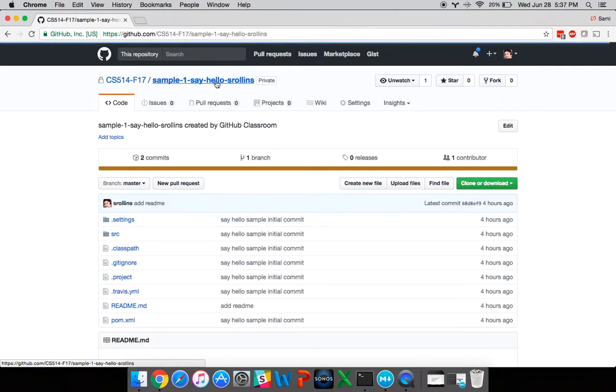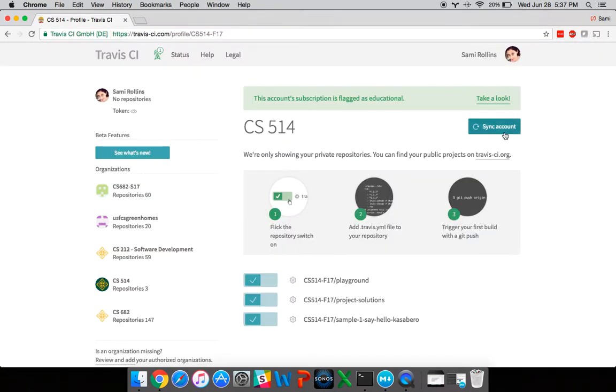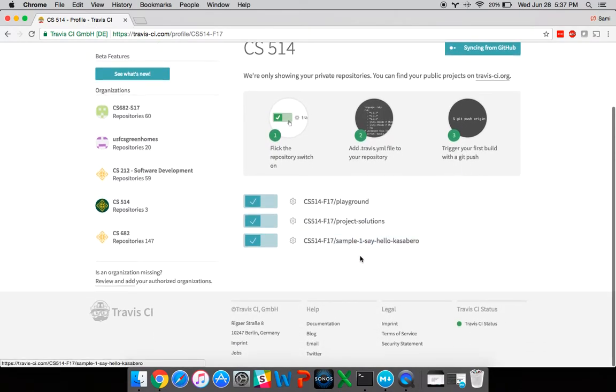Once I have created this repository, the instructor has the ability to activate Travis CI for this repository. This is not a step that you will complete, but I want to show you that in Travis, if I sync the account, what I will see is that the new repository will appear here in my list. I, as the instructor, once you create your repository, will activate that repository, and at the end of the tutorial, we'll look at what that means in terms of what happens when you check in your code to GitHub.